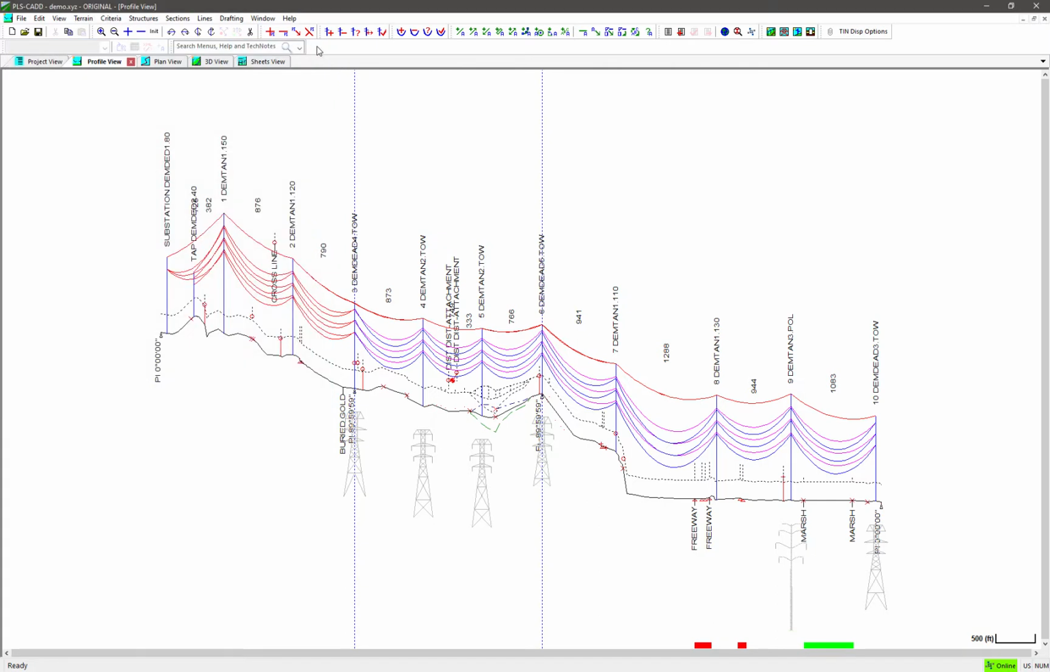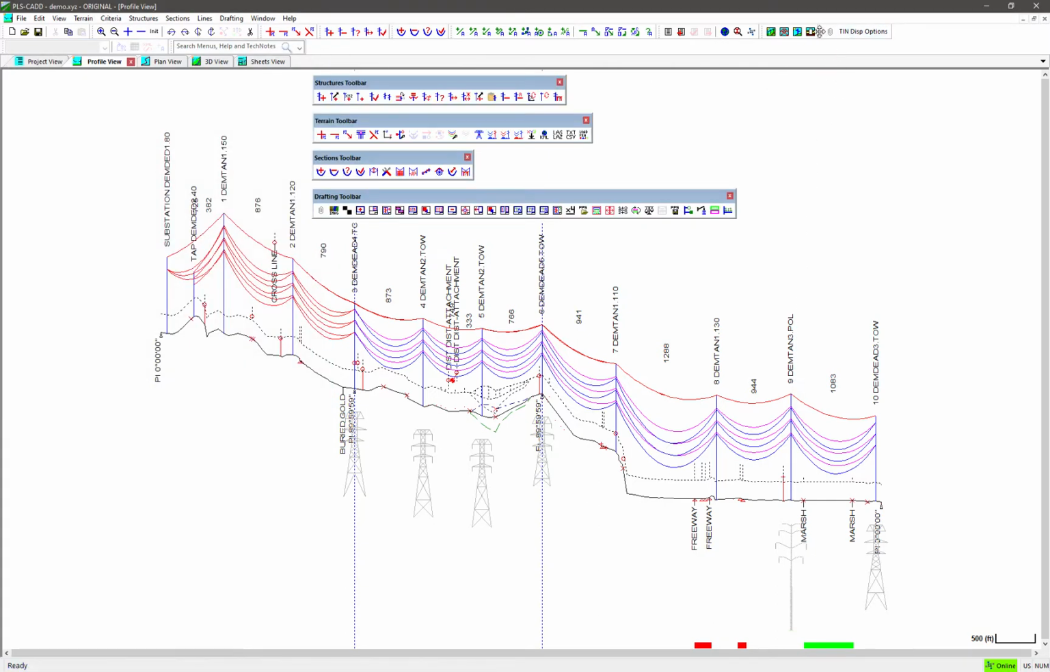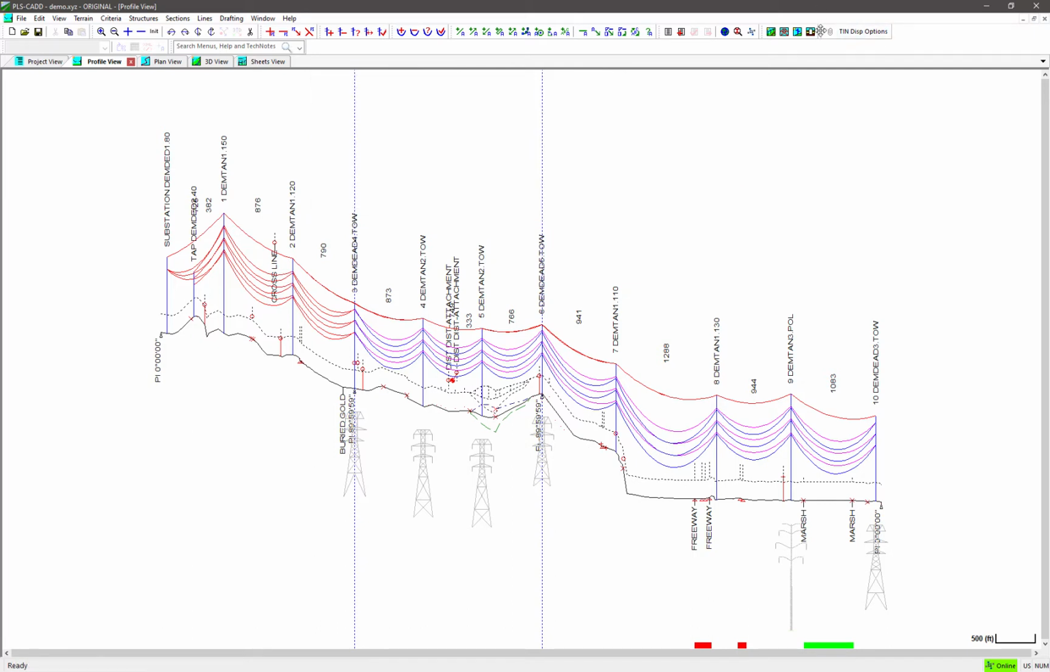You can create up to 4 of these custom toolbars, so you can group them by different classes if you'd like. For example, you could have a toolbar for drafting commands, one for structures, one for wires, etc. You can also move the custom toolbars around and dock them to different parts of the screen, or leave them free-floating.